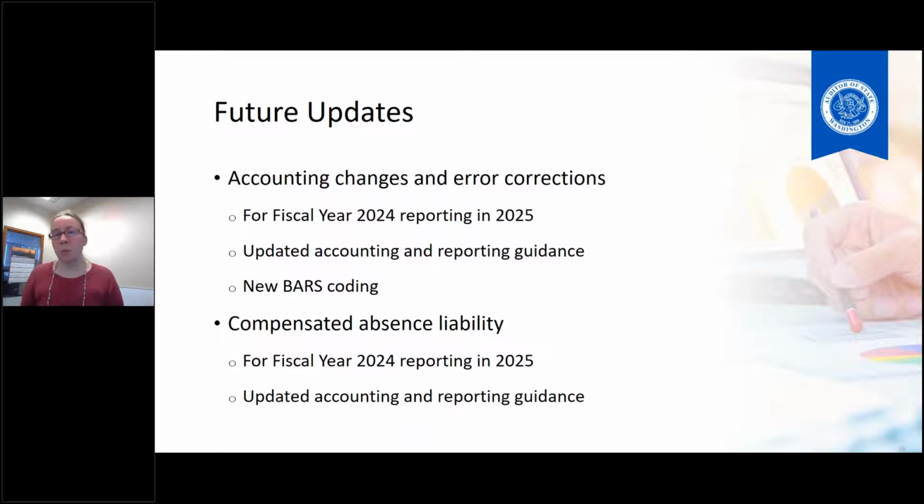Another one for 2024, reported in 2025, is compensated absences. We get a lot of questions on this. We will be updating our accounting and reporting guidance. In most likelihood, it will be removed from the Schedule 09 instructions and given its own section in the BARS manual with details of how to report your compensated absences based on your policy.